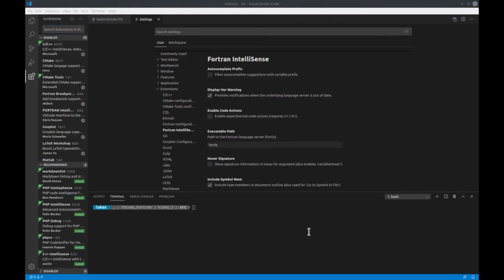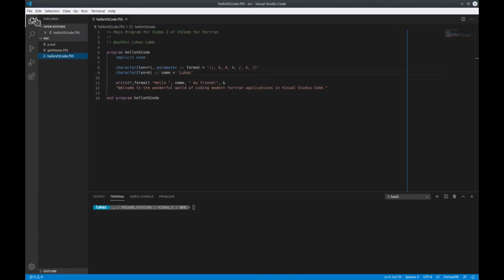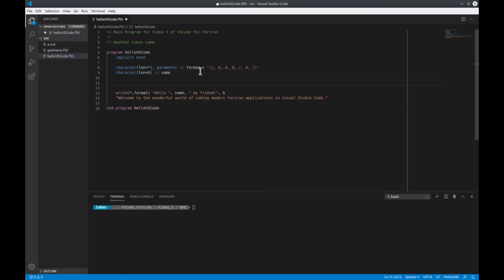Next, I'd like to show you some of the features of the Fortran Intellisense package. For this, I go back to the source code. Here I get rid of the assignment for name on the top. And instead, I will call a function that is defined in the getName file. By typing call and the name of the function, we directly get autocompletion from the IntelliSense. You can autocomplete by hitting Tab. If I now open up the brackets, I can see a little box where I can see the parameter name as well as its type.